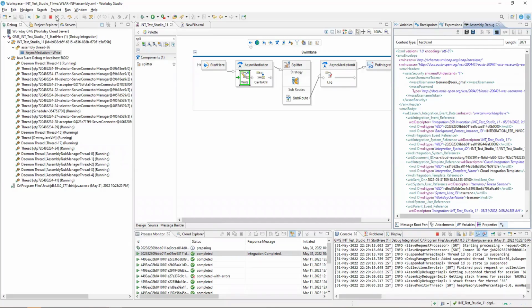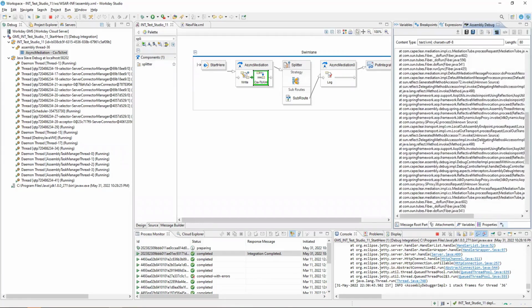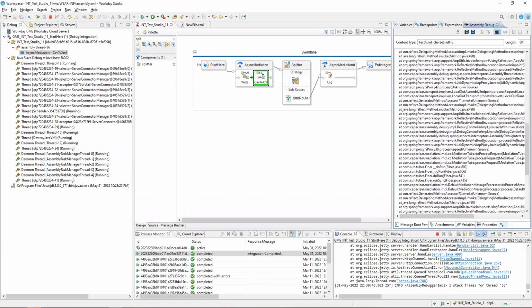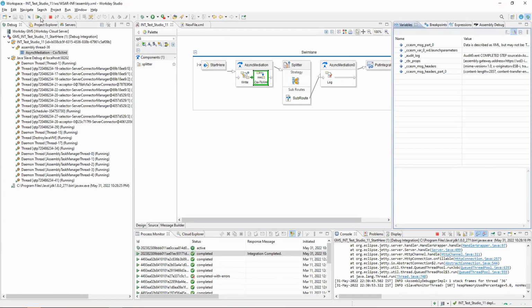Now I will say step over. When I click on step over, it will move on. Now it has gone to the CSV to XML. But then what's next? It's the next step. I did step over rather than clicking on resume. If I click on resume, it will directly go to Splitter. But since I did a step over, now it is going step by step.